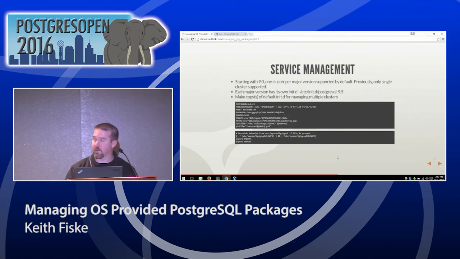So service management: there are no wrapper scripts in CentOS. I don't know if they have added them in CentOS 7. I don't think they have. But it's not that bad, as of 9.0. Before 9.0, it was really hard to run multiple major versions at the same time, mostly because the package didn't have a version number on it either, so you couldn't install major versions at the same time. Now the packages have a major version along with them, so you can install 9.0 to 9.5 all at the same time.